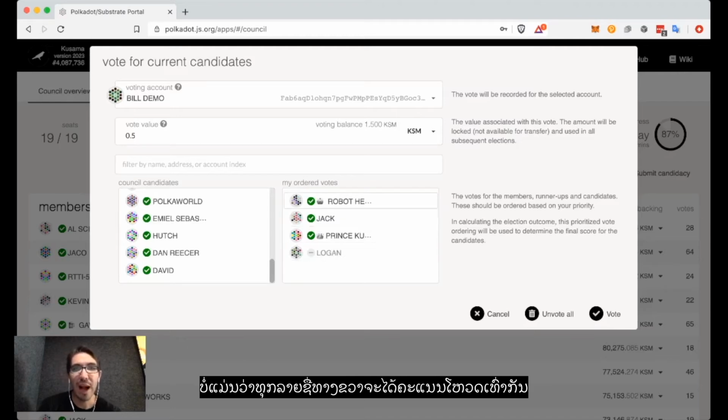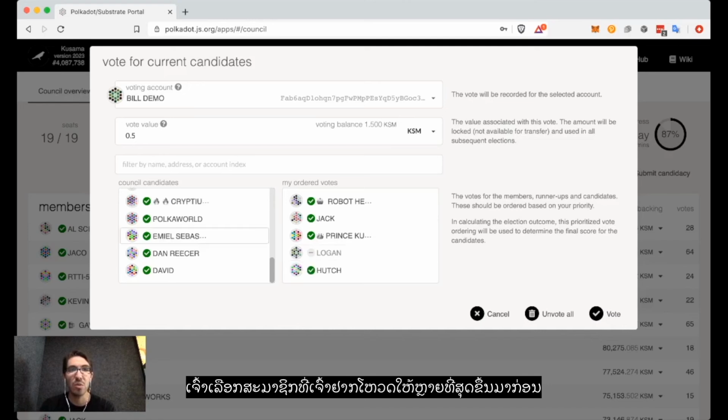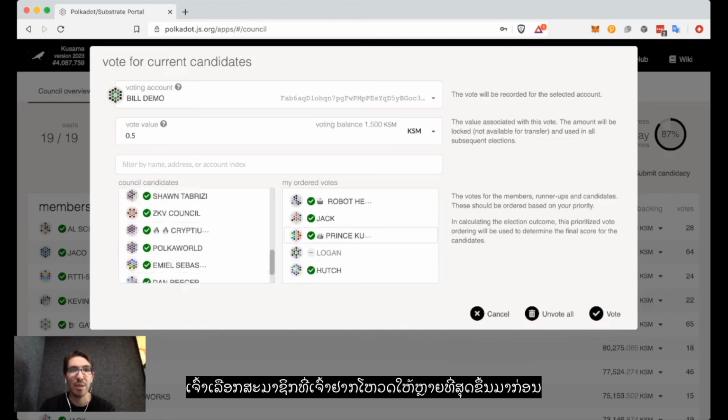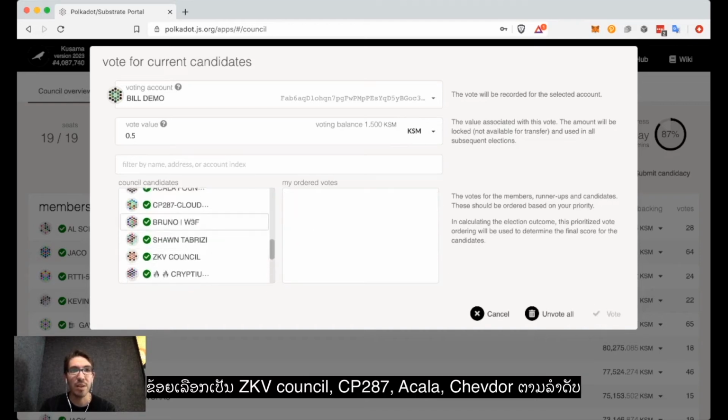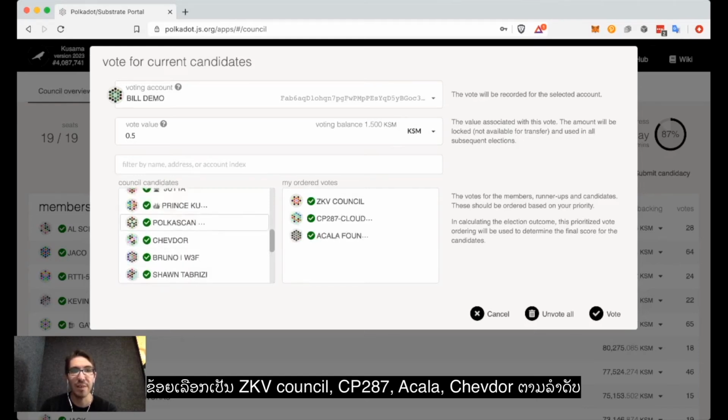One thing to note here is that this is actually an ordered list. So here, it's not just an approval vote. Here, I'm going to give more strength or emphasis to Robot Heart, for instance, than I am to Logan, who is at the bottom. And so what you want to do is generally pick the accounts that you want to vote for first. So Zero Knowledge Validator Council first, and then CP287, and then Akala, and then Chevdor, because that's going to have more weight in the voting process.